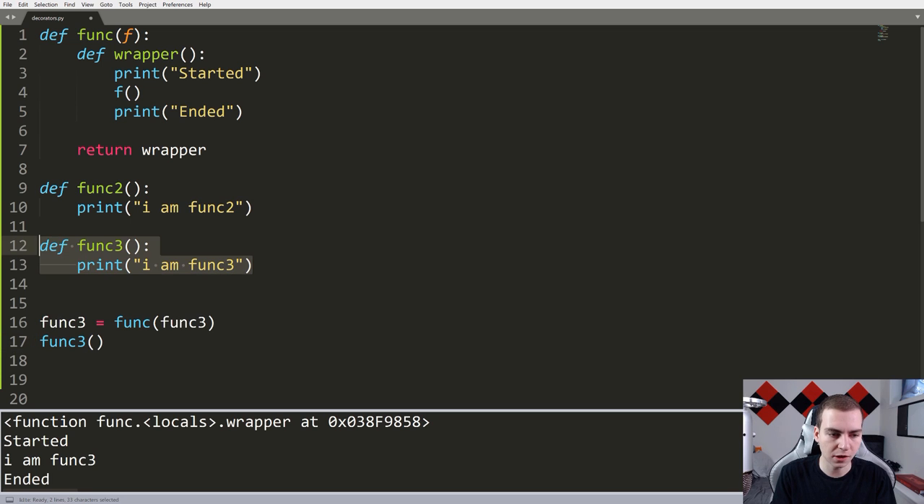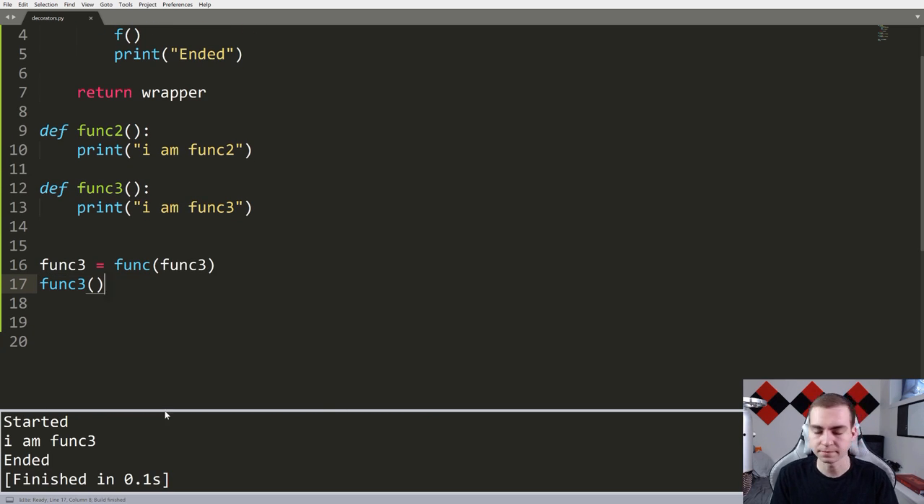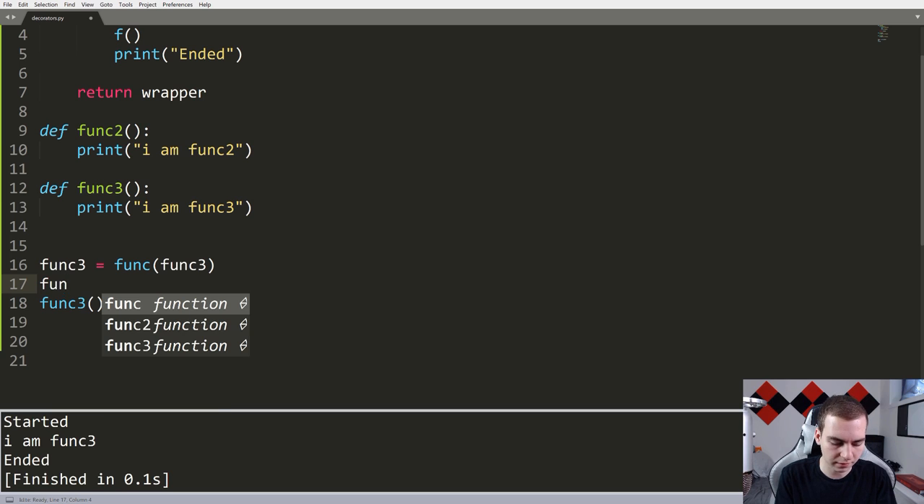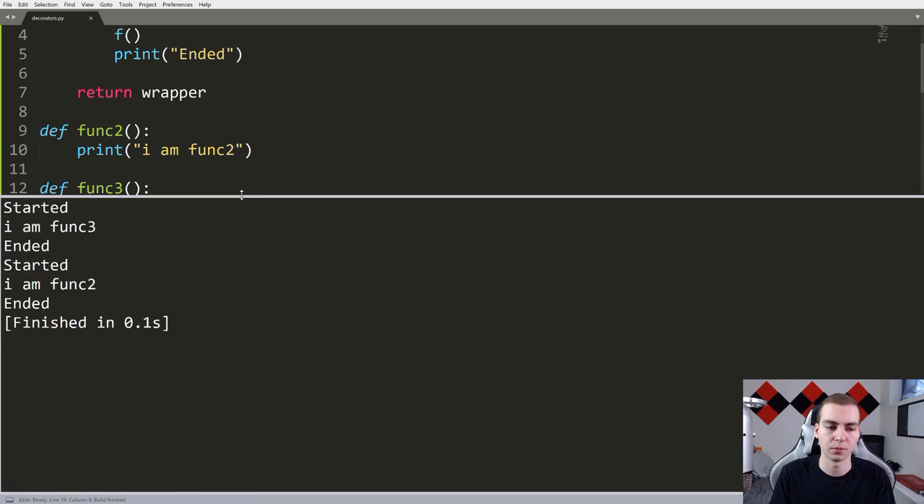So this is a way that we can change that behavior. We can say, okay, so func3, I always want whatever's inside this wrapper function to happen whenever I call it. So all I need to do to define that is write this line of code. And now every time I call func3 from anywhere in my program, it'll do this. And if we run this, we can see that happens and that works fine. And we can do the same thing with func2. Func2 equals func2. And then we'll call func2 like that, and we can see that it works for both of them.